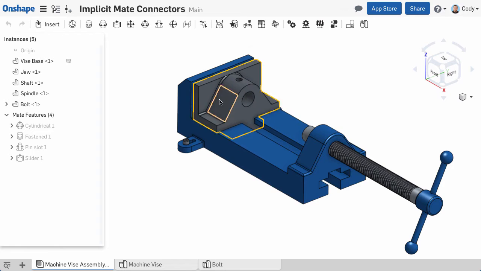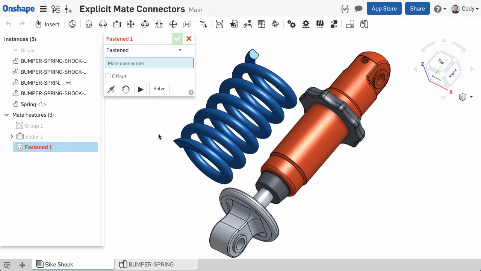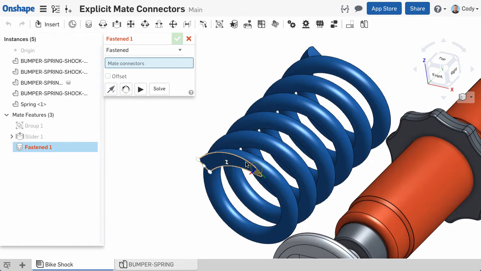But what do you do in those rare cases where the implicit mate connectors do not give you what you need? You can create a mate connector. We refer to these as explicit mate connectors. In this example, I have a spring that I want to mate to the shock. If I select the fastened mate from the toolbar, then move my cursor over the spring, you can see that the mate connection points that are automatically created in this example are not useful for me. I want a mate connector at the bottom center of the spring, so we need to create one.